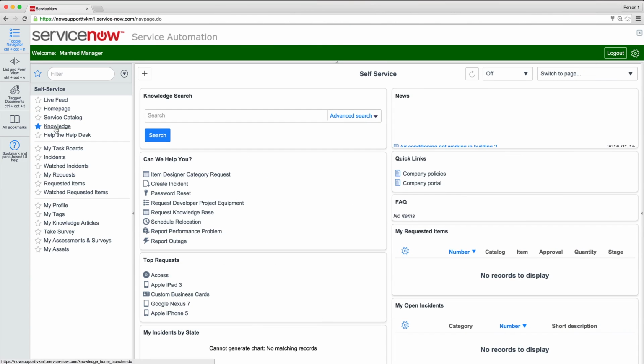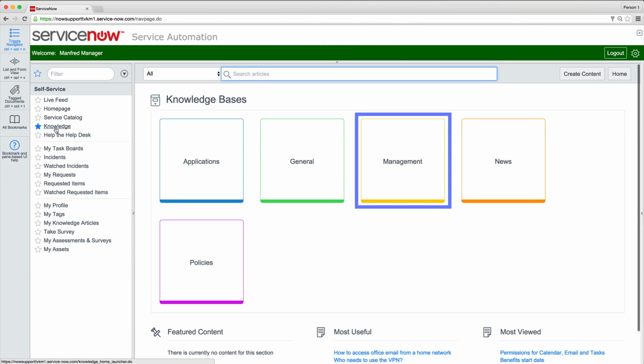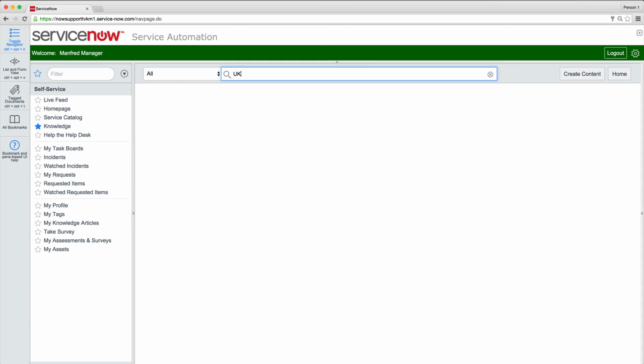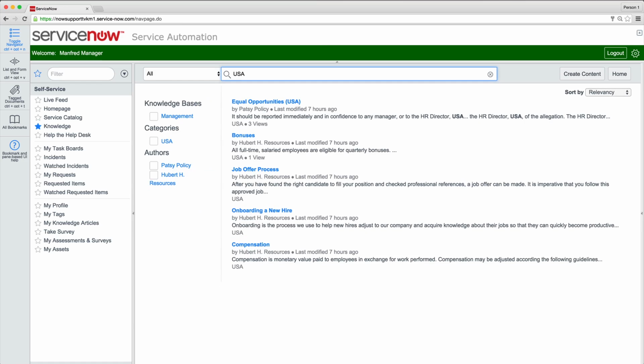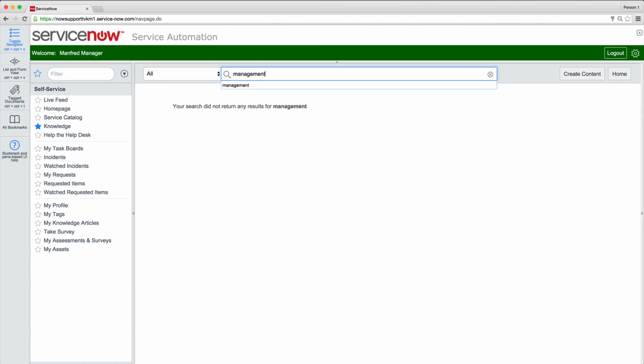When Manfred Manager logs in, he sees only one management KB. And in searches and lists, he sees only articles he has access to, those intended for managers located in the USA, or managers regardless of location.